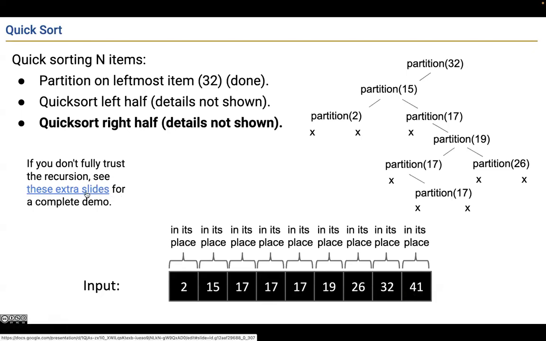But if you were like those other 2 guys and you want to see it in more detail, there are some extra slides that will walk you through the entire thing front to back. So if you're not convinced that the recursive step works, check this out. You can watch the partitions go all the way down. And in fact, here's a recursive tree showing you what partition operations happen.